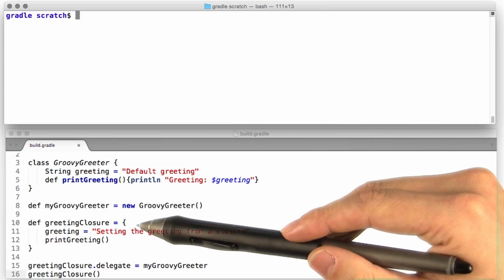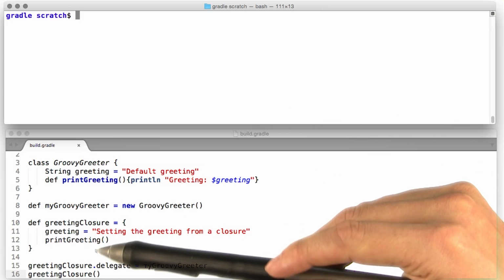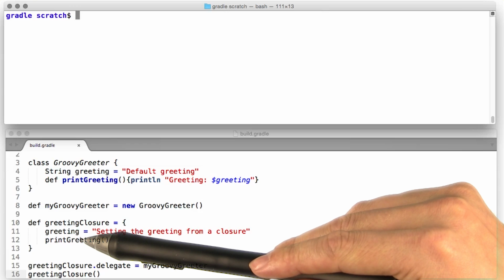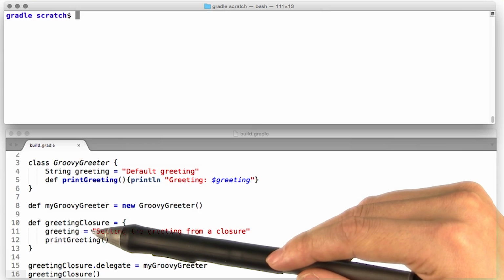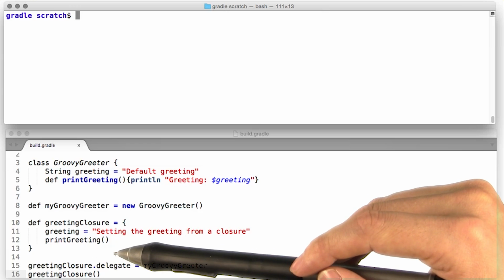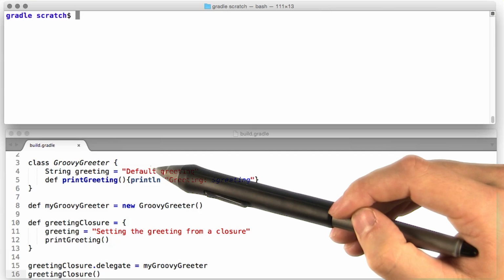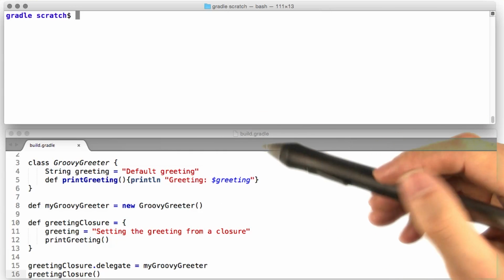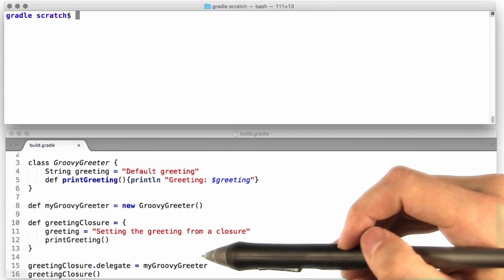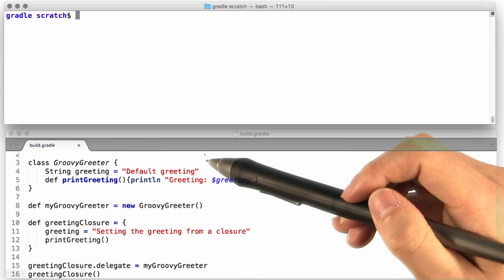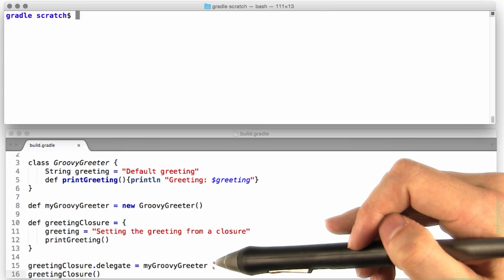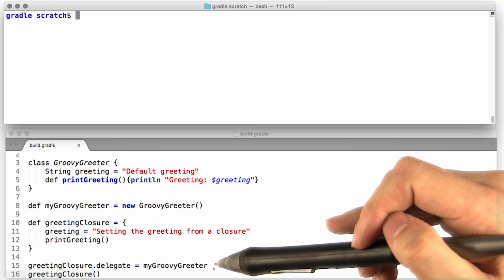Let's check out this closure we've created here. It's trying to assign to a variable called greeting, but greetingClosure doesn't have a variable called greeting. Actually, the only place the greeting is defined is as a member variable of this class. What we can do is set the delegate of greetingClosure to be an instance of GroovyGreeter. And now greetingClosure can access the member variables and methods of that instance of GroovyGreeter.